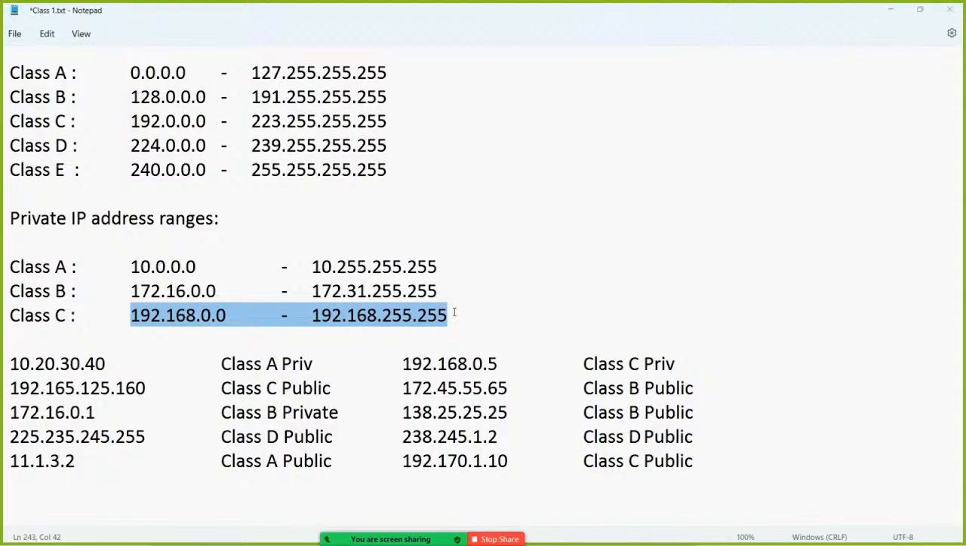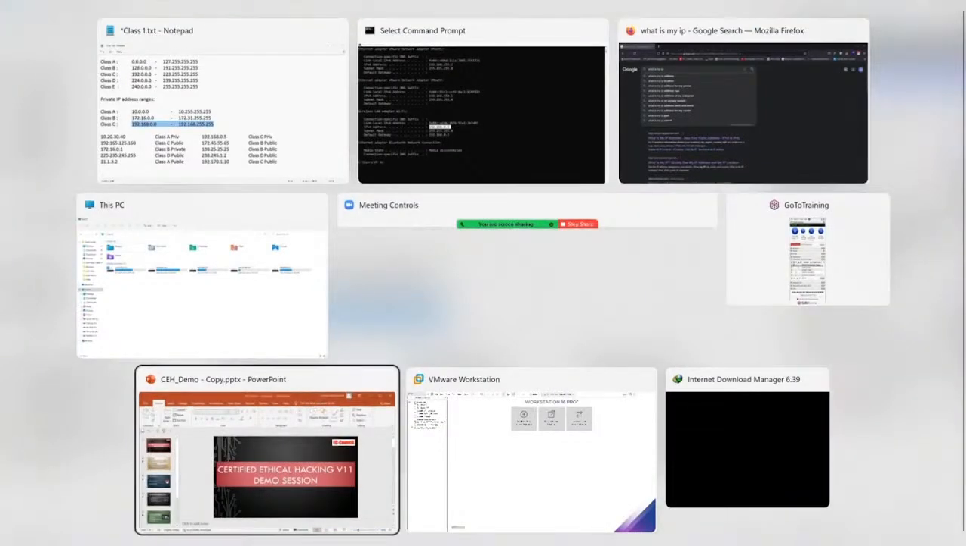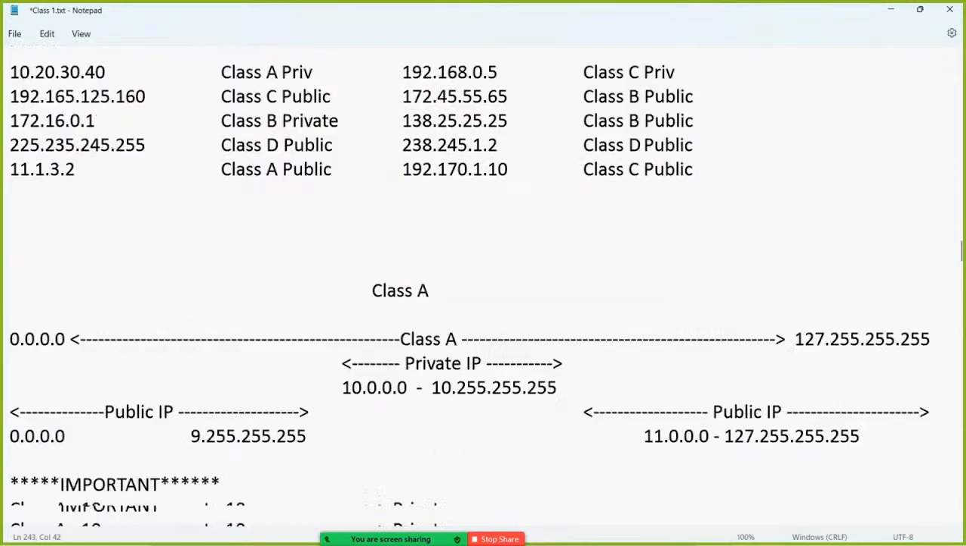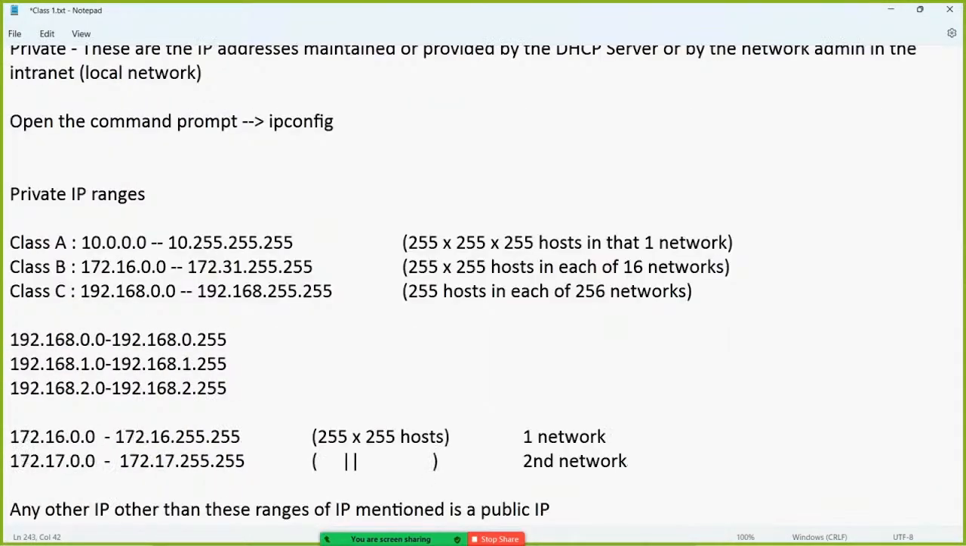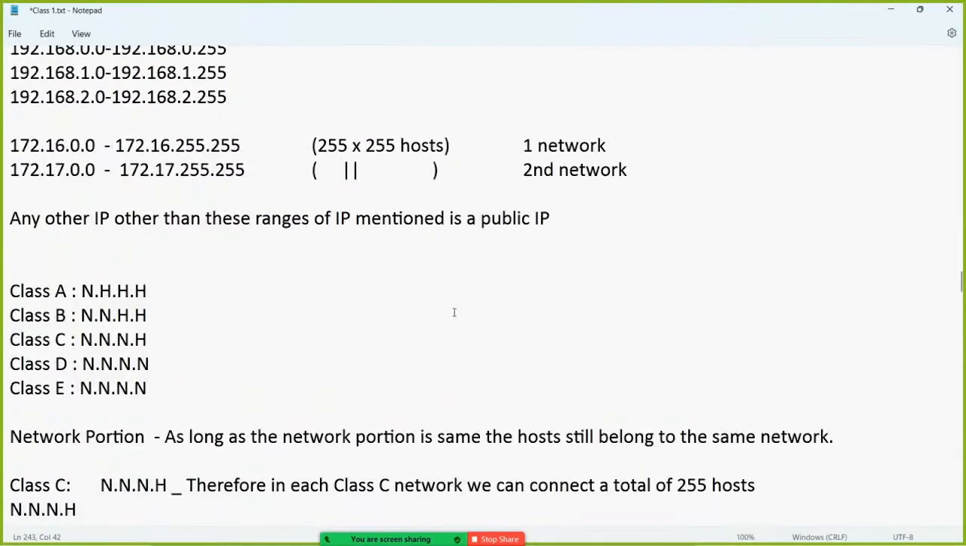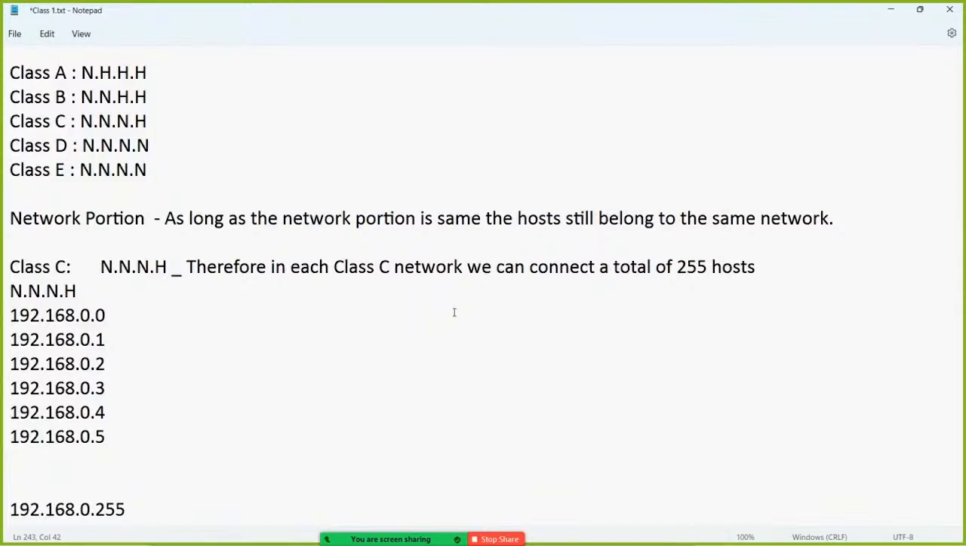Now, coming to the next part, why do we need these classes? What is the necessity? Why not one single class? For that, we need to understand something called network portions and host portions. I'll write down what these are. Class A has one network portion and 3 host portions. Class B has 2 network portions and 2 host portions. Class C has 3 network portions and 1 host portion.